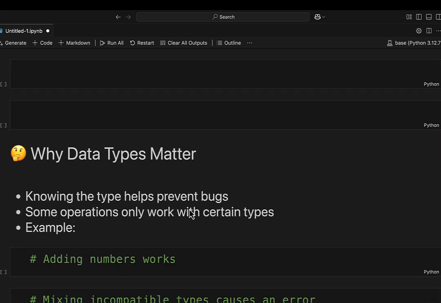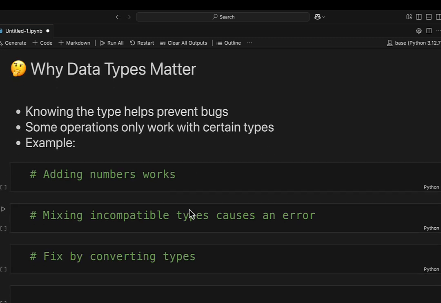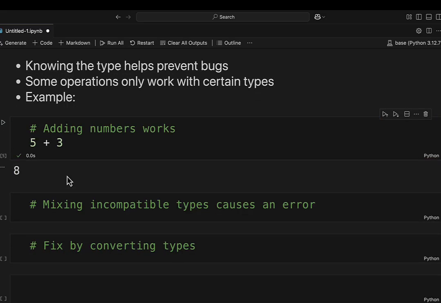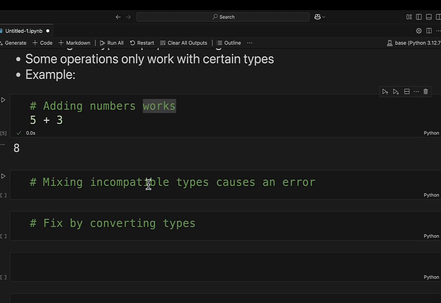The second point that we're going to cover today is why data types matter. Knowing the types help prevent bugs. Some operations only work with certain data types. For example, we can add 2 numbers, say 5 plus 3. These are 2 numbers. So we can add them. It will be 8. So the Python can figure out their types, and then the same data types can be added. For example, like this, 5 plus 3 equal to 8.